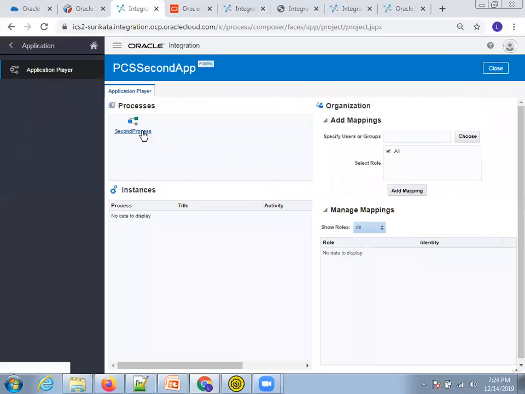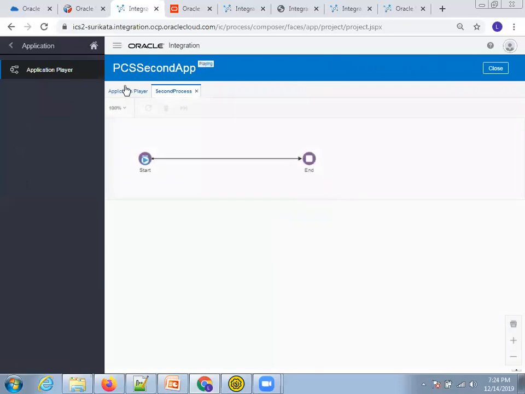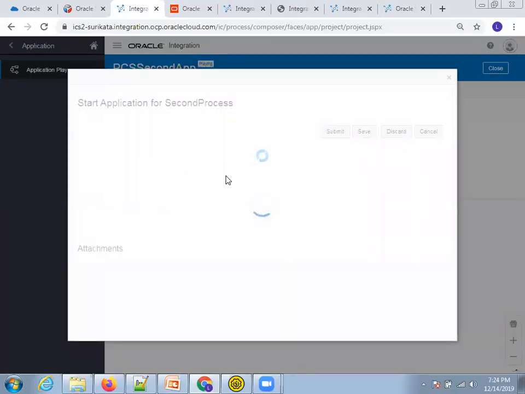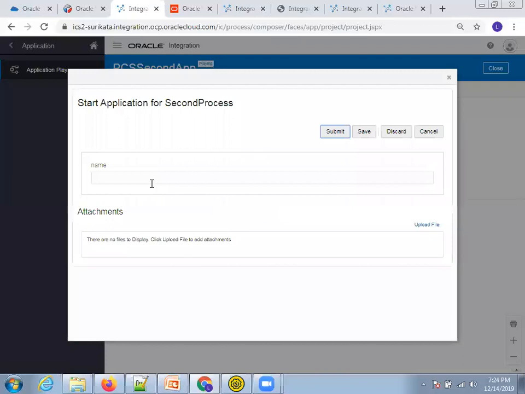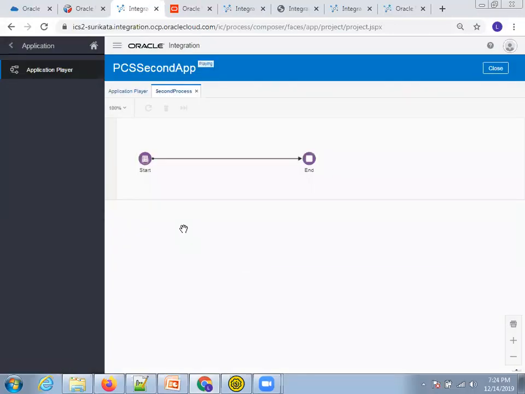Let's see what will happen. So this is my process. I'll click on process. So this is an application player, right? In the application, I have only one particular stuff. So here, at this point, you have to click on this button so that it will start playing. Now, we have designed our process in such a way that it requires an input parameter. I'll just say Sri and click on submit. So now it will go from start to end.